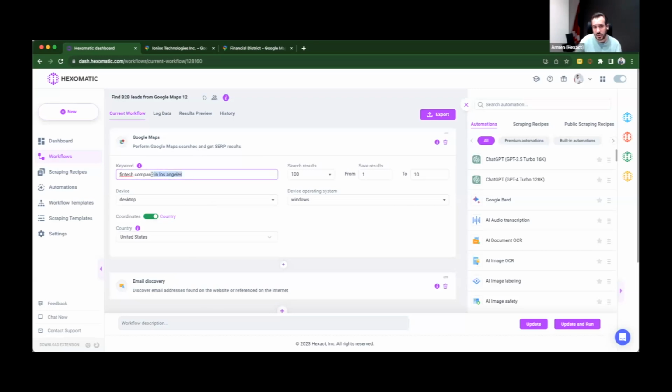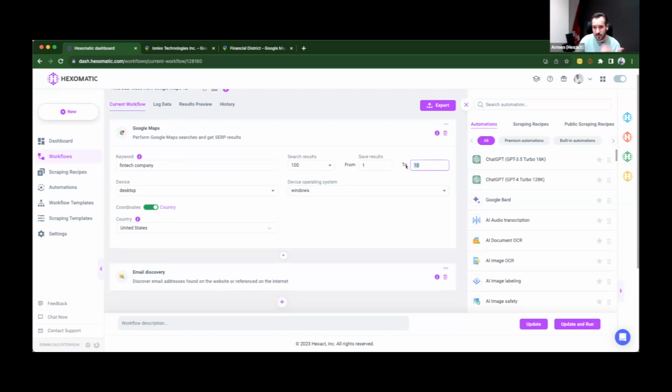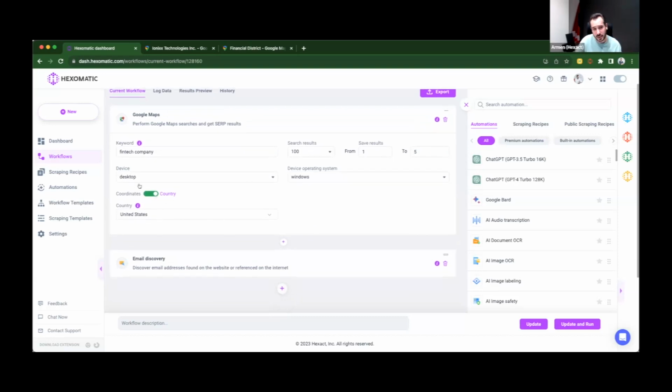In this case, I don't need to type in Los Angeles, the word. I can just type fintech company because I'm giving it a specific location. I'm just going to do results 1 to 5 so you can see the results quicker. In this case, instead of country here, I'm going to click on the coordinates button. It's going to ask me for the latitude and longitude and the zoom. So there's 3 inputs I need to give.